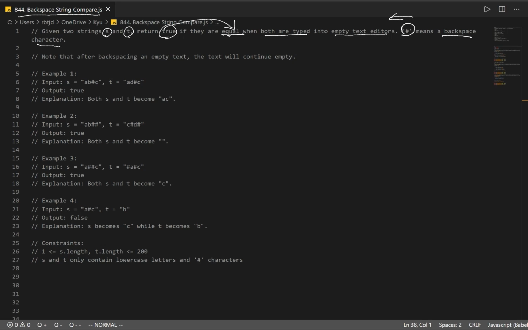Now let's look at our example 1. We have our string 1 and string 2, and you can see that we have AB sharp C, and then the next one is AD sharp C. Remember that when we have a sharp, it means it's a backspace. So we delete the previous character. And when we have a sharp here, that means we're going to delete again. So we have AC for the first one and AC for the second one. And since they're equal to each other, we return true.